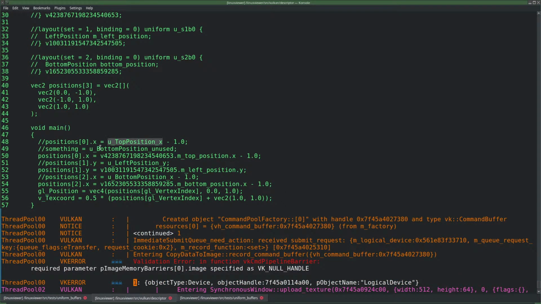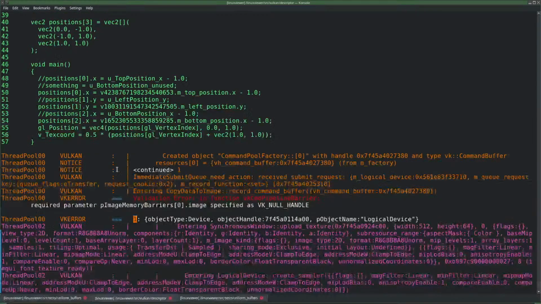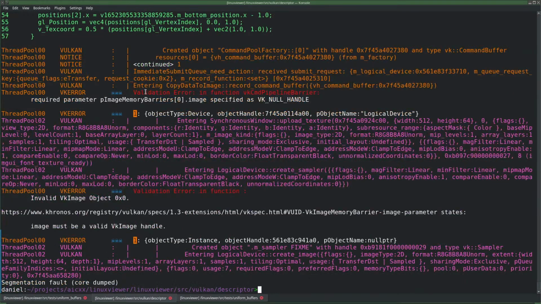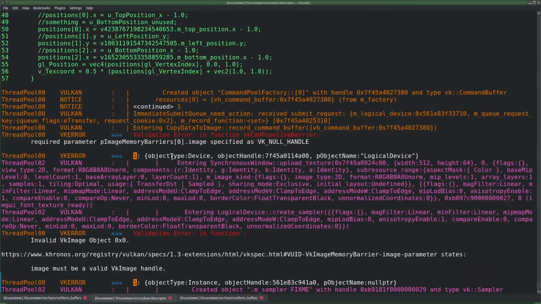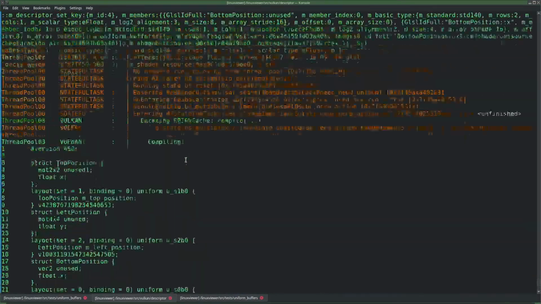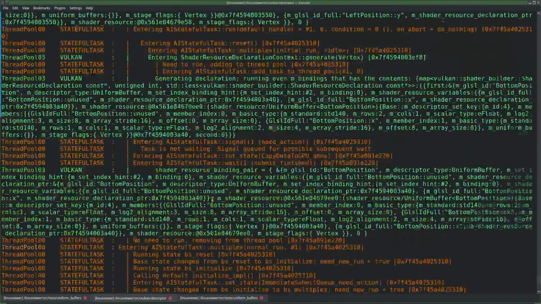I still have to fix this. This is hard coded. This is what it really generates, and I have to generate that. But okay, I'll do that later. But okay, yeah, that looks kind of good, I guess. I would also like to see the fragment shader, but it's already going wrong here.